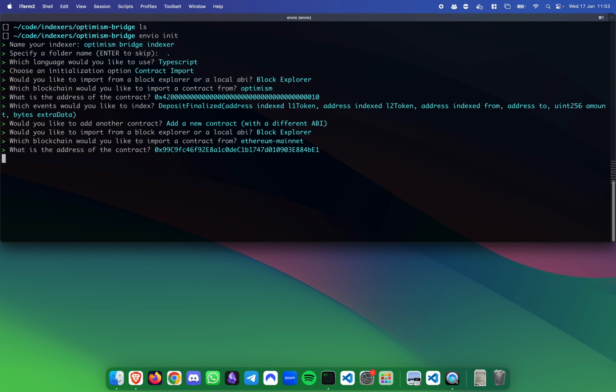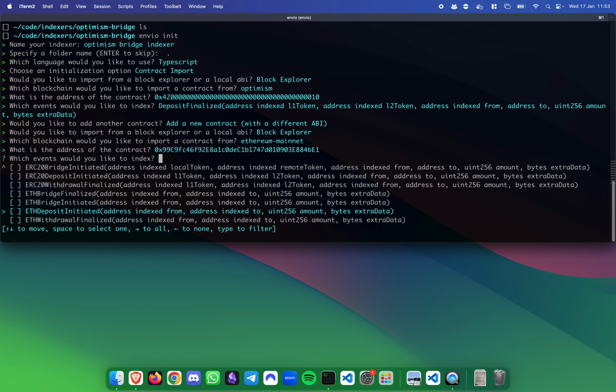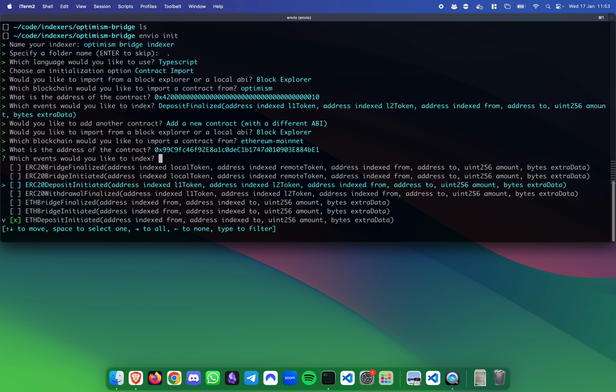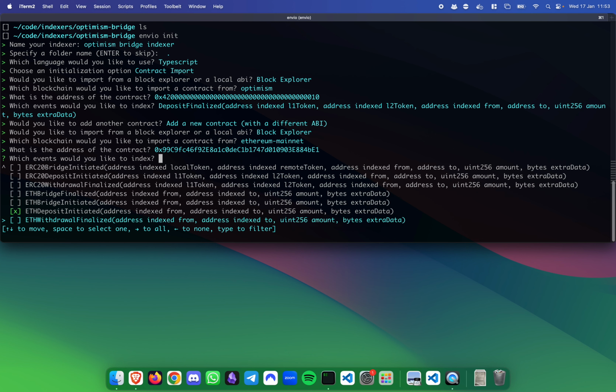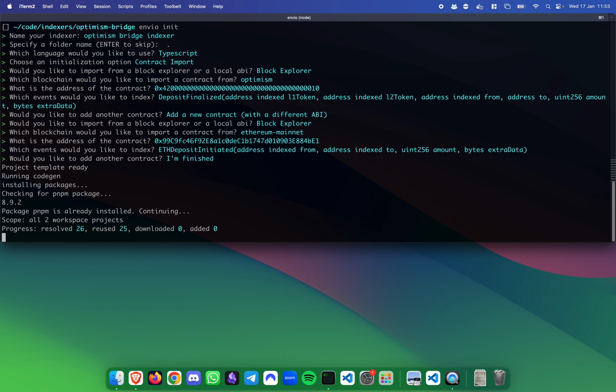And again, we're going to be given the option of which events we actually want to index. And again, I'm just going to index only a couple of them. Let's just choose one. We can very easily index all of them, but just for what the code generator looks like, we might as well do something a bit simple to start off with. So let's say we are going to have an ETH deposit initiated, and maybe, yeah, let's leave it at that for now. And let's hit enter, and let's say we're finished.